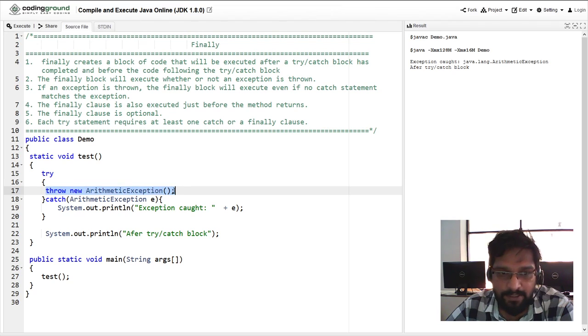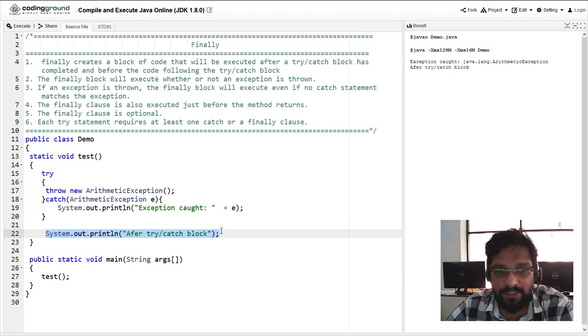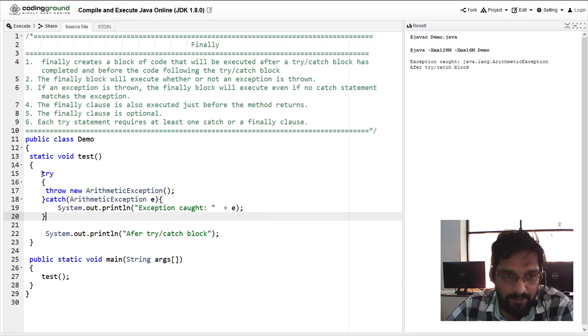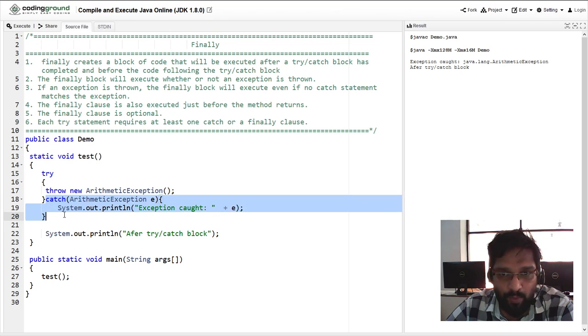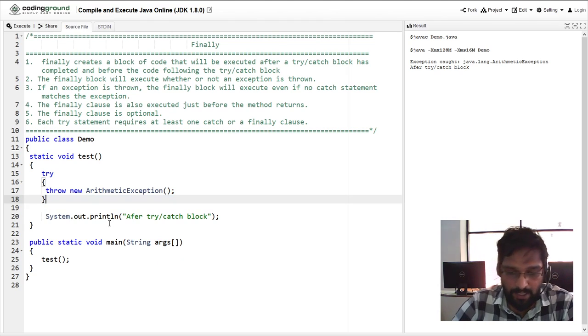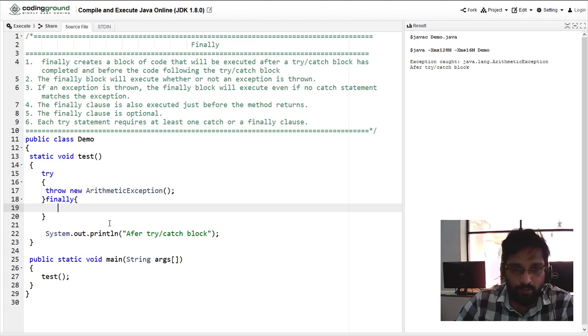So I'm throwing an exception inside the try block. Control goes inside the catch block, and the statement inside the catch block gets executed. Then the statements after the try and catch block get executed. So that's what we're getting in this output, right? Now, each try statement requires at least one catch or finally clause. So right now here I have written a try statement. For every try statement, we need to write at least one catch clause or one finally clause. So now let me remove this catch statement and let me write finally, right? So let us check what output we'll get.